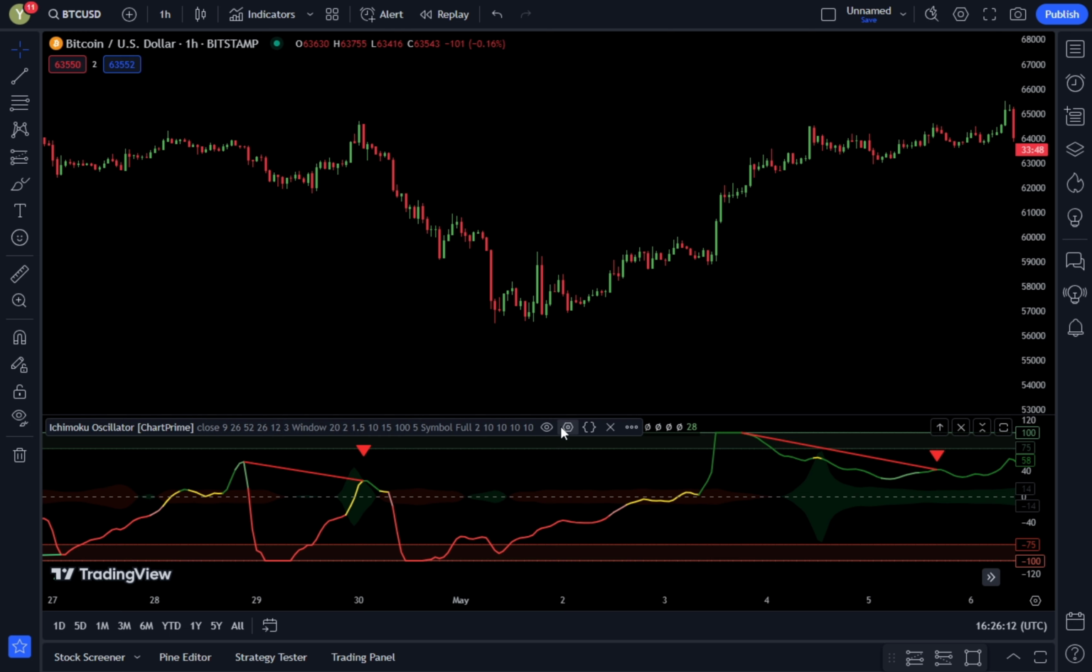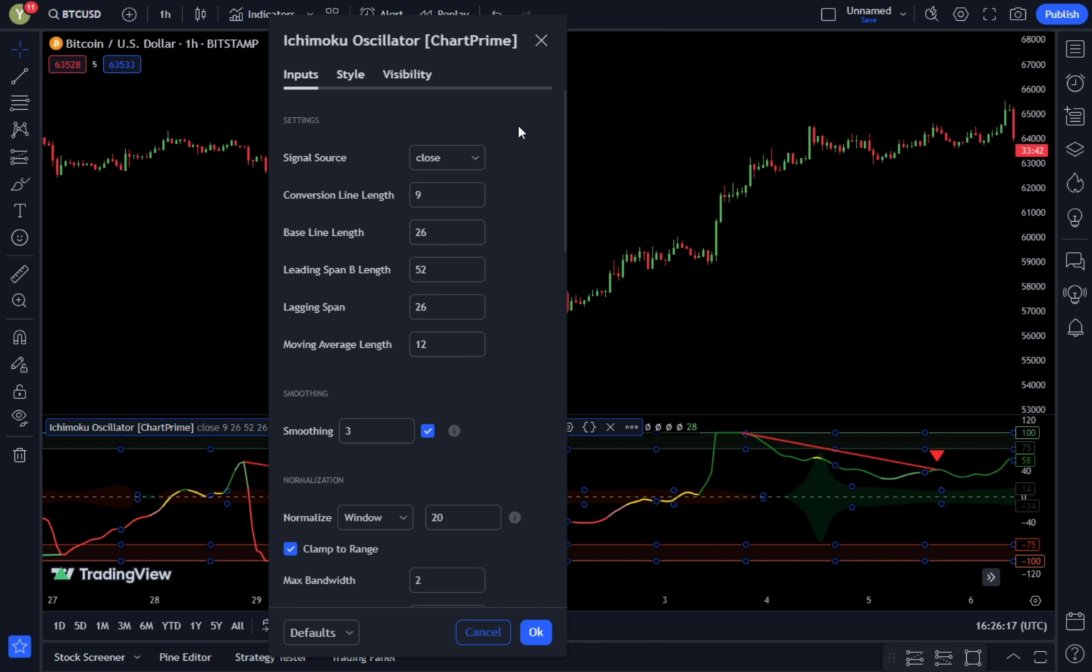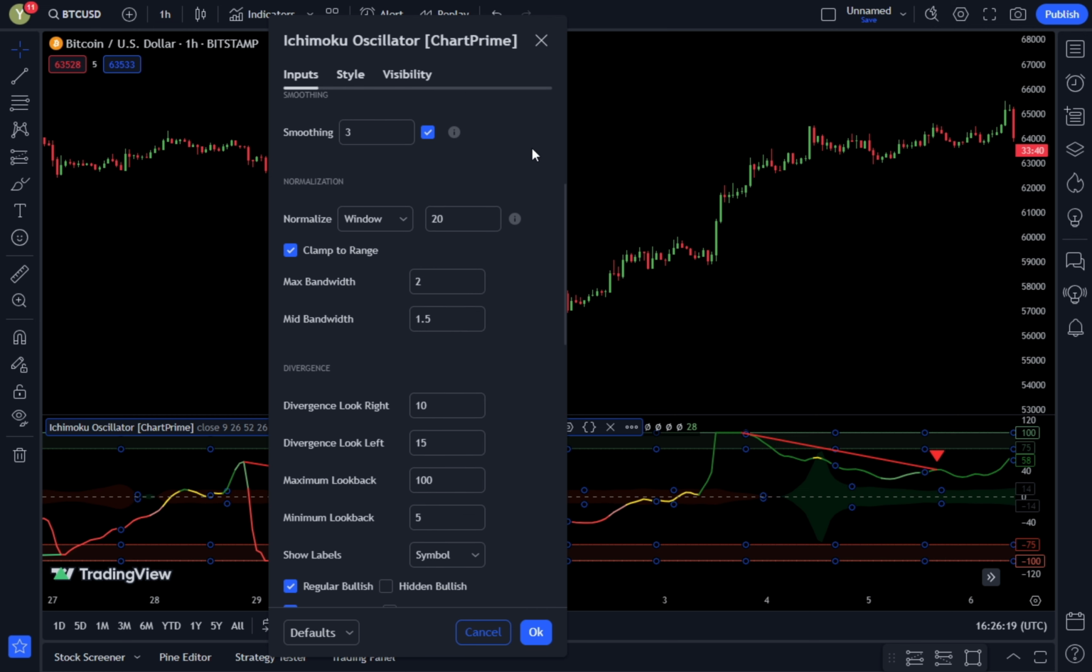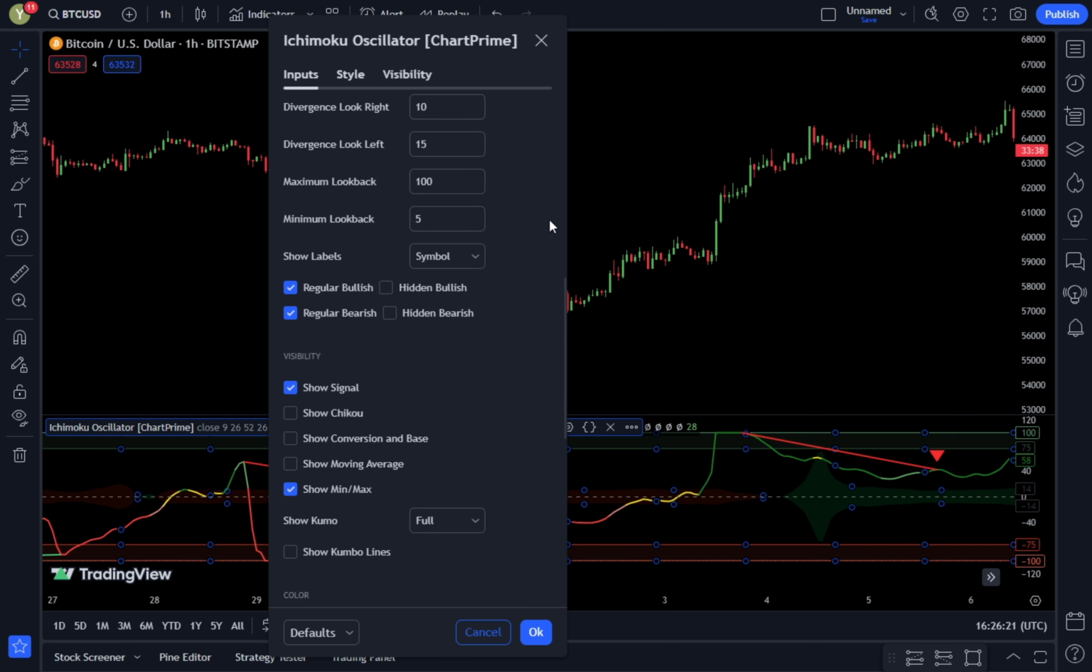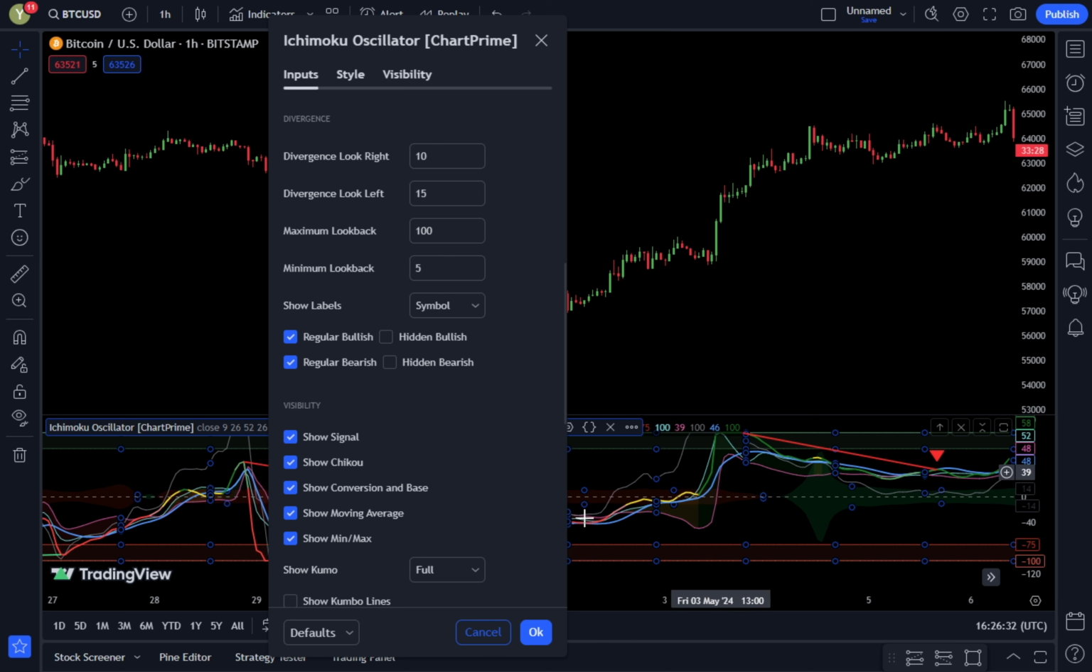When you enter the Settings tab, you will find numerical values similar to those in the typical Ichimoku Kinko Hyo indicator. However, there are some differences in the settings that you can adjust when using the Ichimoku Oscillator with Divergence indicator. One of them is Divergence. You can activate the Divergence option based on your preference, whether you want to use regular divergence or hidden divergence.